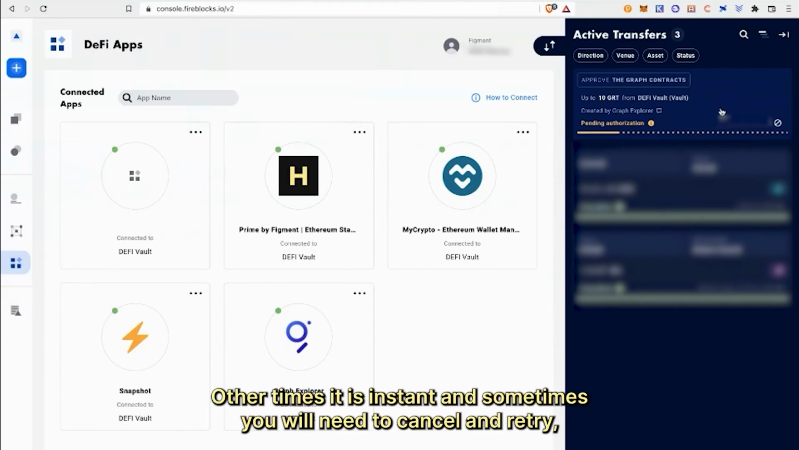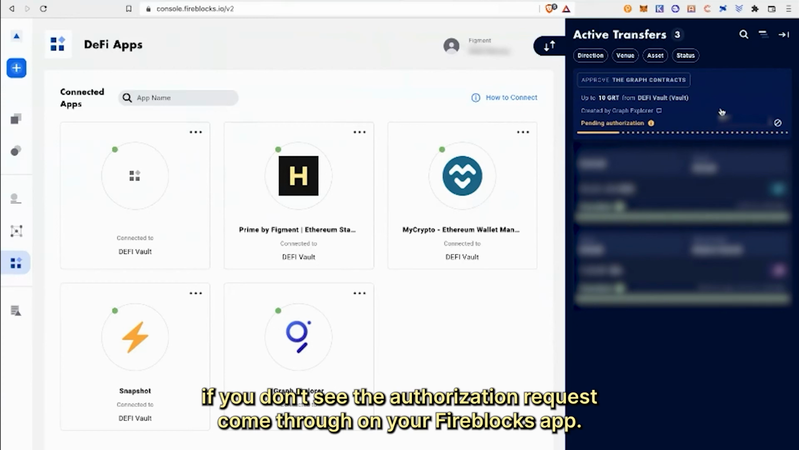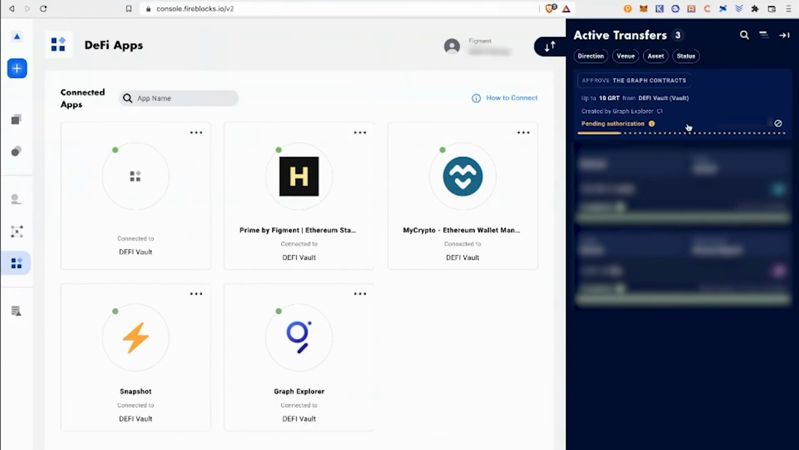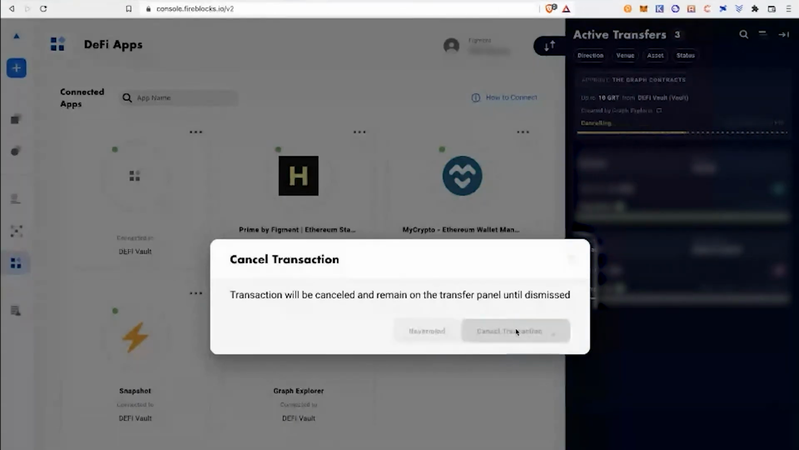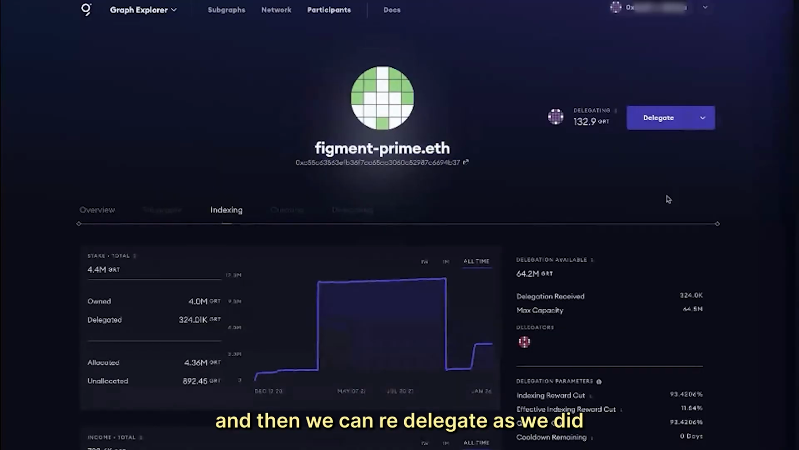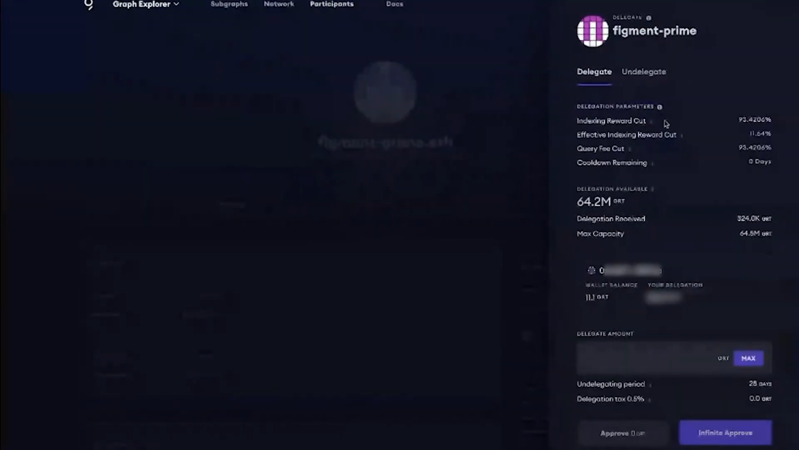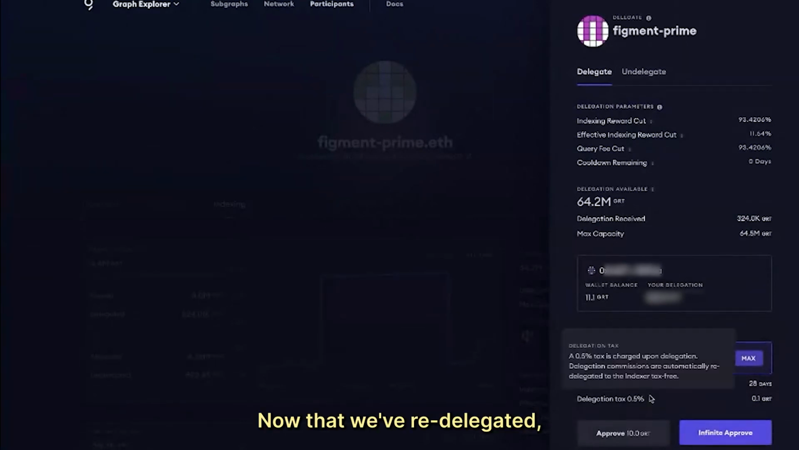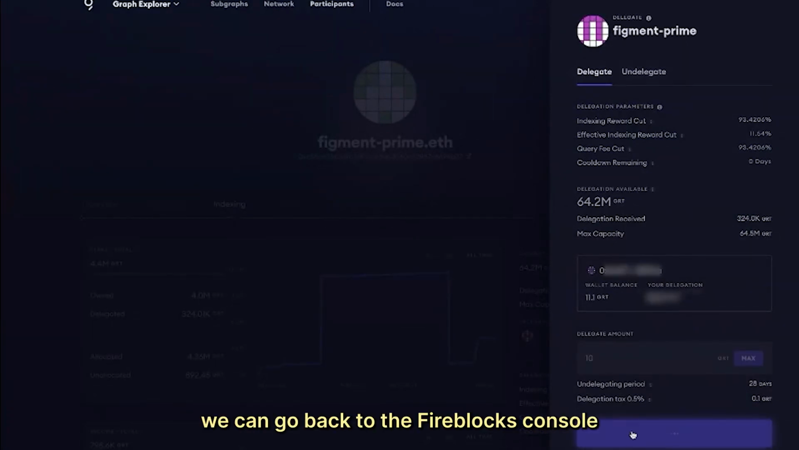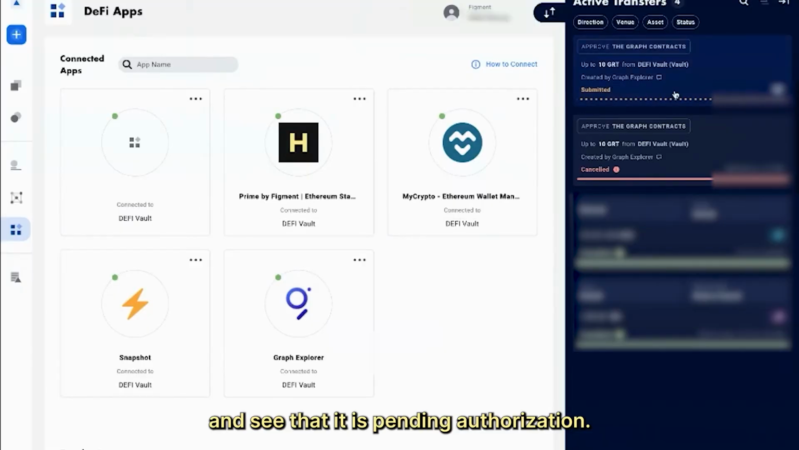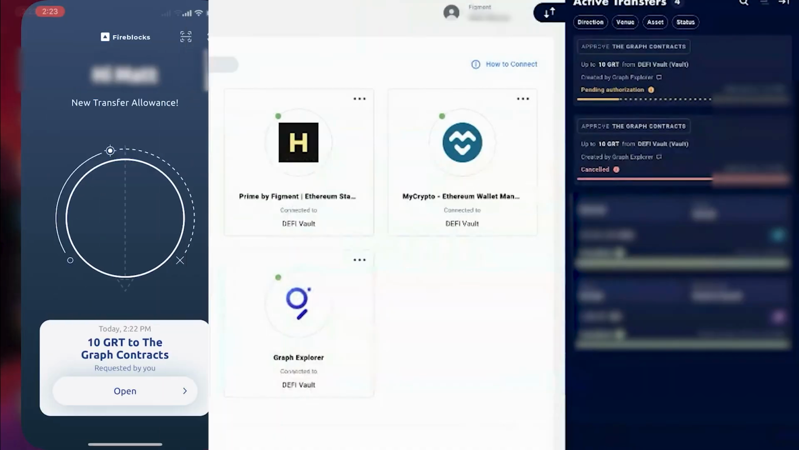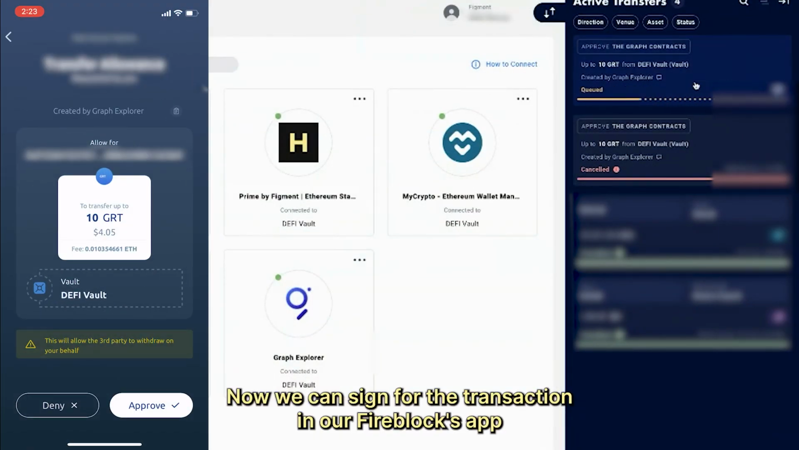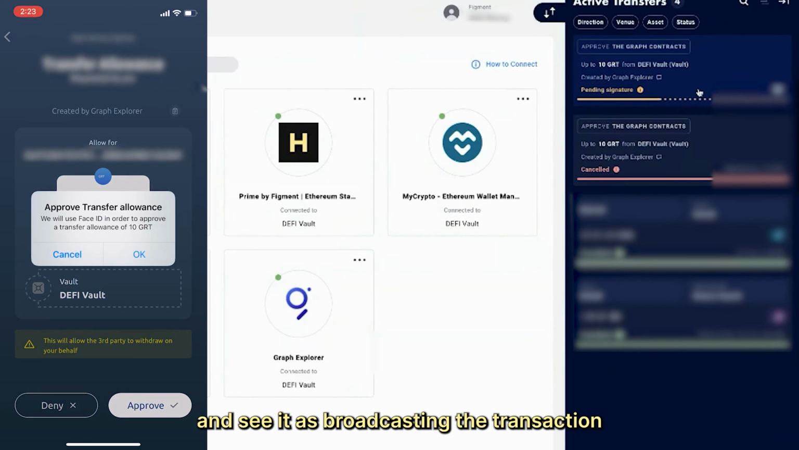Other times it is instant, and sometimes you will need to cancel and retry if you don't see the authorization request come through on your Fireblocks app. If you need to cancel, you can do so like this. And then we can redelegate as we did before. Now that we've redelegated, we can go back to the Fireblocks console and see that it is pending authorization. Let's check our Fireblocks app and approve it. Now we can sign for the transaction in our Fireblocks app and see it is broadcasting the transaction.